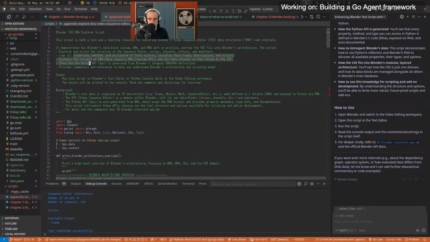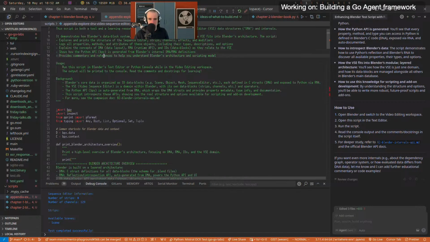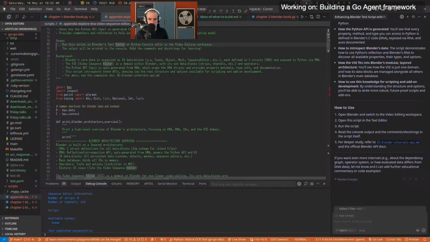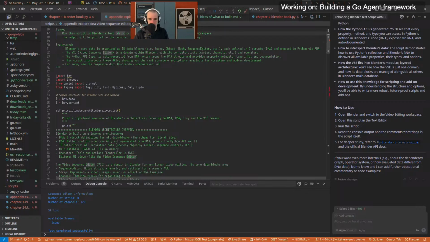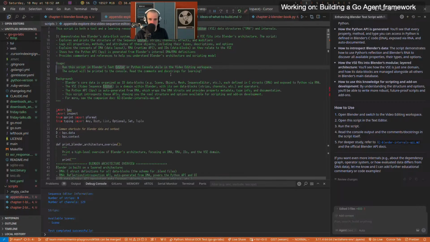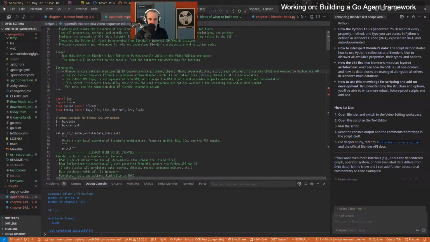So anyway, it provides commentary and references to help us understand. So this is all good. Run the script in Blender's Python text editor or in the Python console while in the video editing workspace. That's what we're doing here. Blender's core data is organized in ID data blocks, each defined in C structs and exposed to Python via RNA. The video sequence editor is a domain within Blender. So I don't know what a domain is.